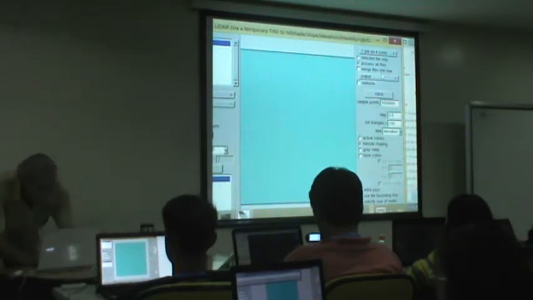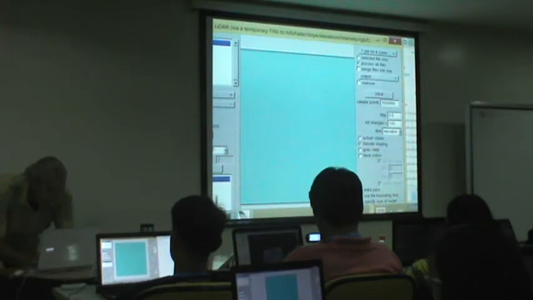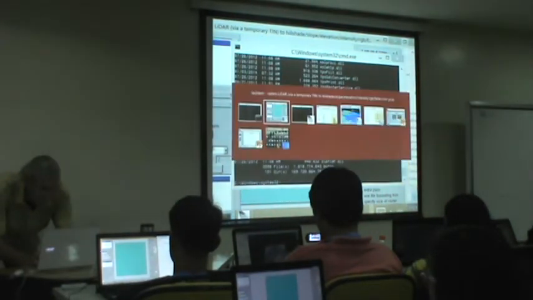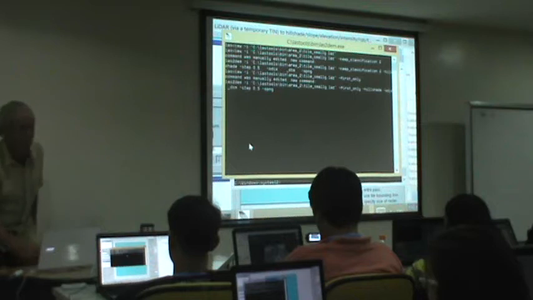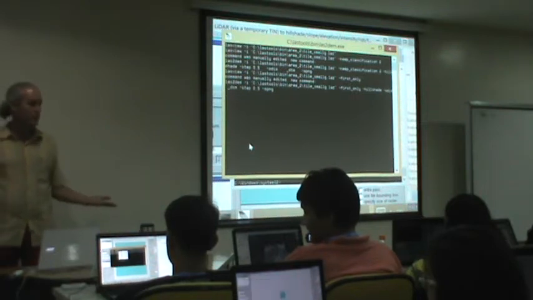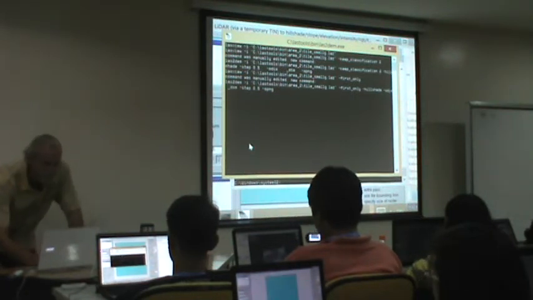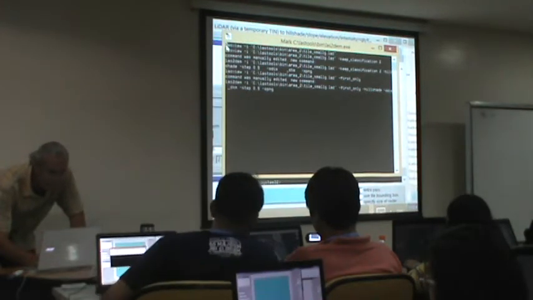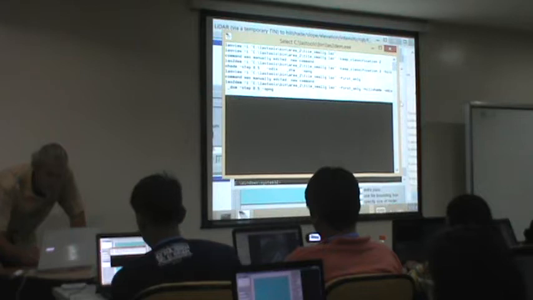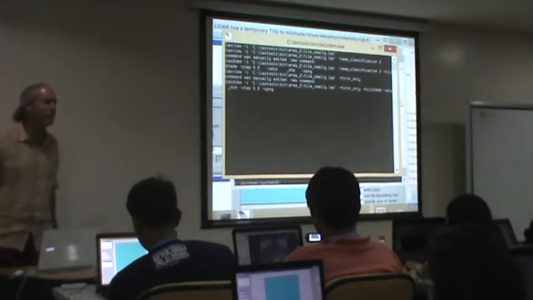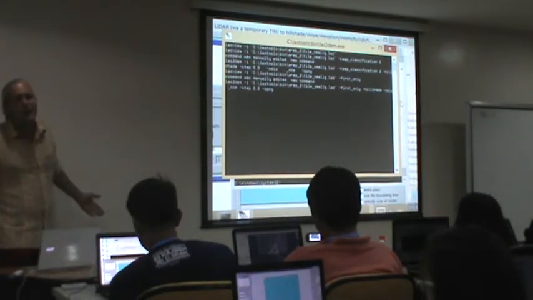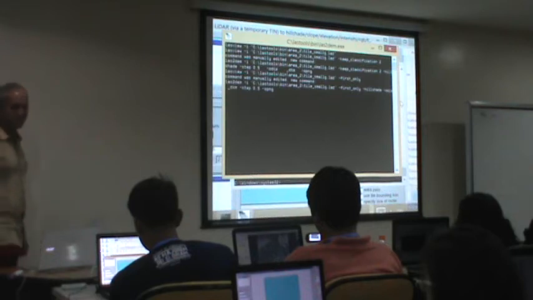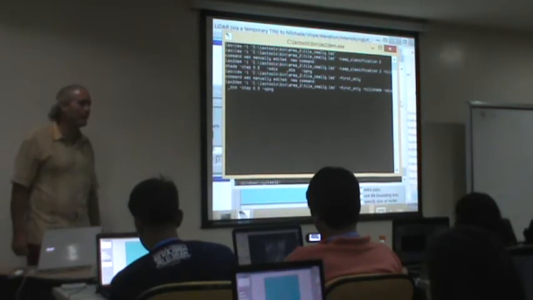And before there was a question, can I get the log? Yes, you must look for the black window. In this black window, if you want to save the log, you say mark, and then you just go like this, and you press enter, and now you paste it somewhere. This is right now the way to save the log. Not the most elegant way, I agree.